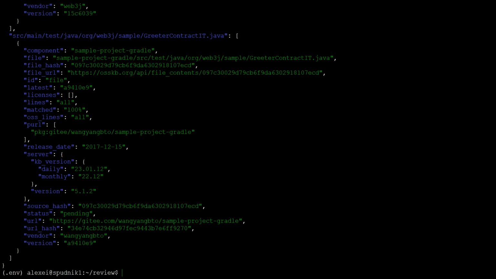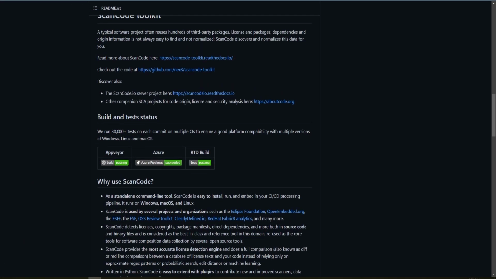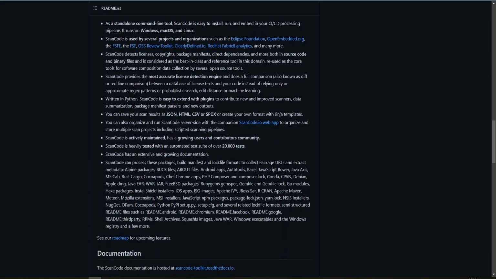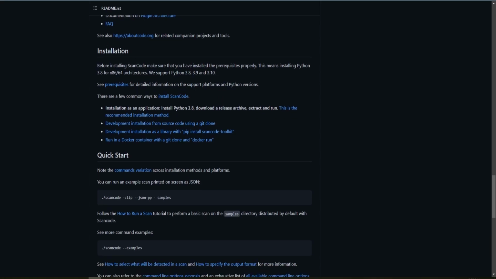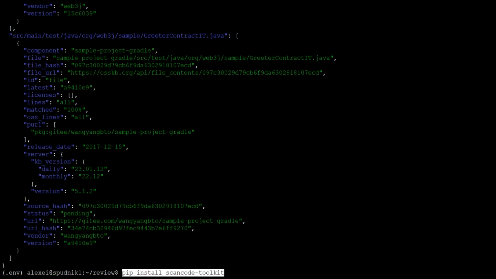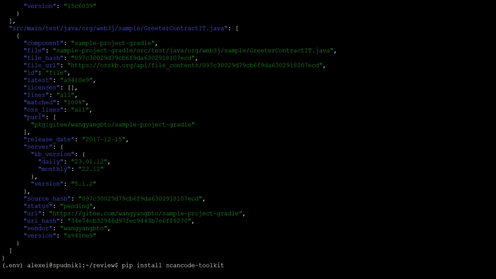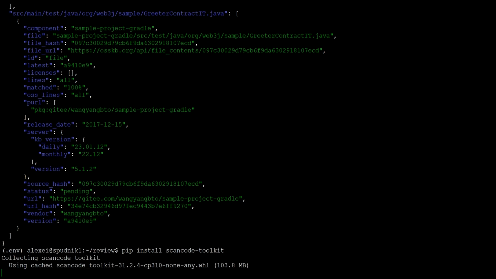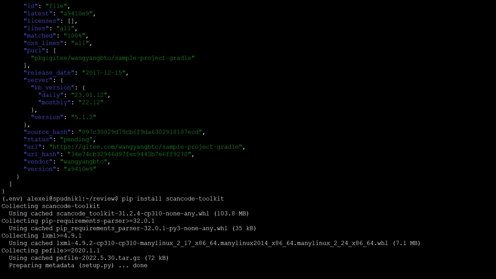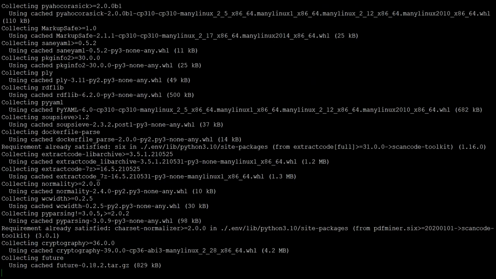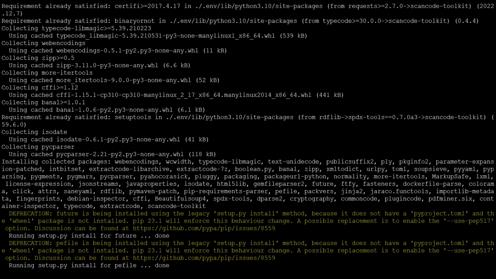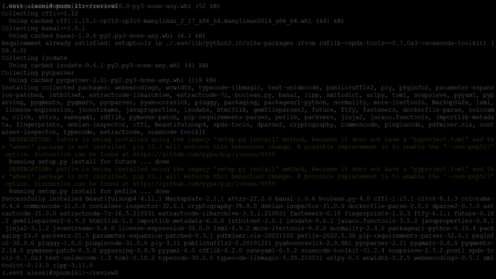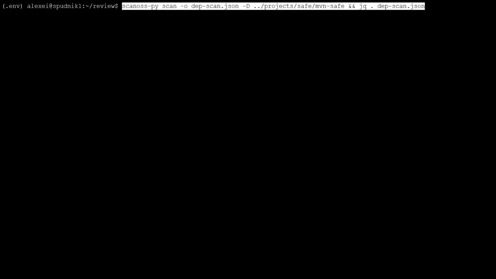The tool can also scan for dependencies, but requires the use of another open source tool called ScanCode Toolkit. I'll link the documentation below, but we do plan on covering this tool more in depth in the future. But for now, we can install the tool with pip. This is a very large tool, so it will take a minute to install everything. After it's been installed, we can use ScanCode Toolkit via the -d flag.